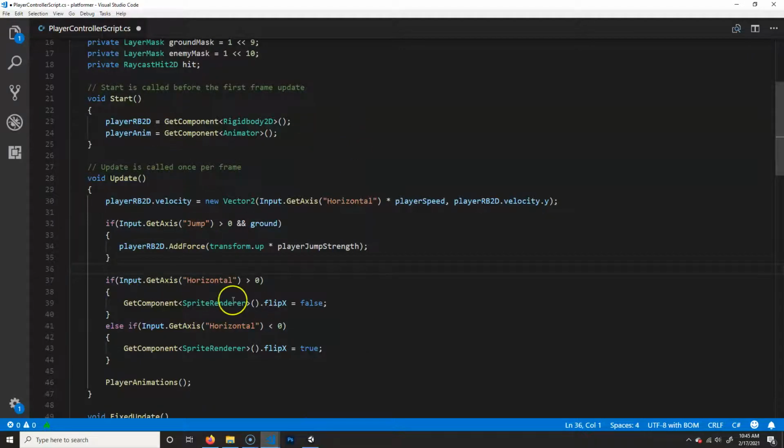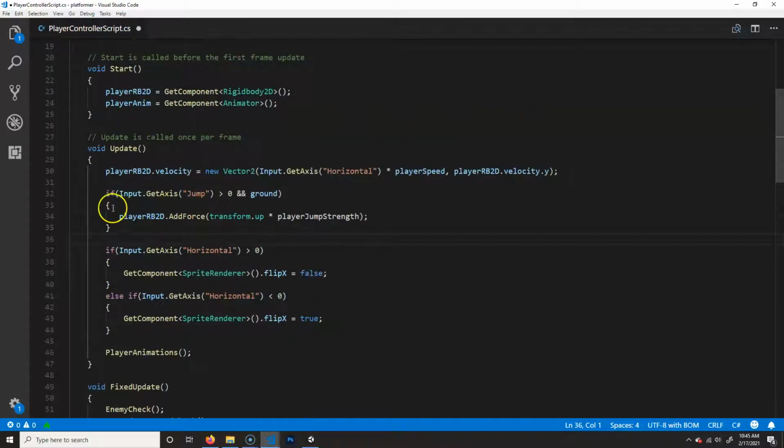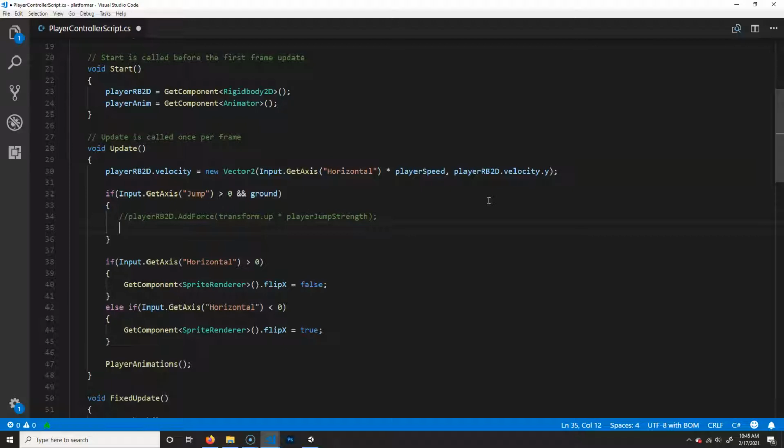Now, instead of what we currently have here, this add force, I'm going to go ahead and comment it out by just doing forward slashes. That way it's still there, and if for some reason we want to go back to it, we can. What we're going to do instead is run a function, okay? Our function is going to be a coroutine, okay?